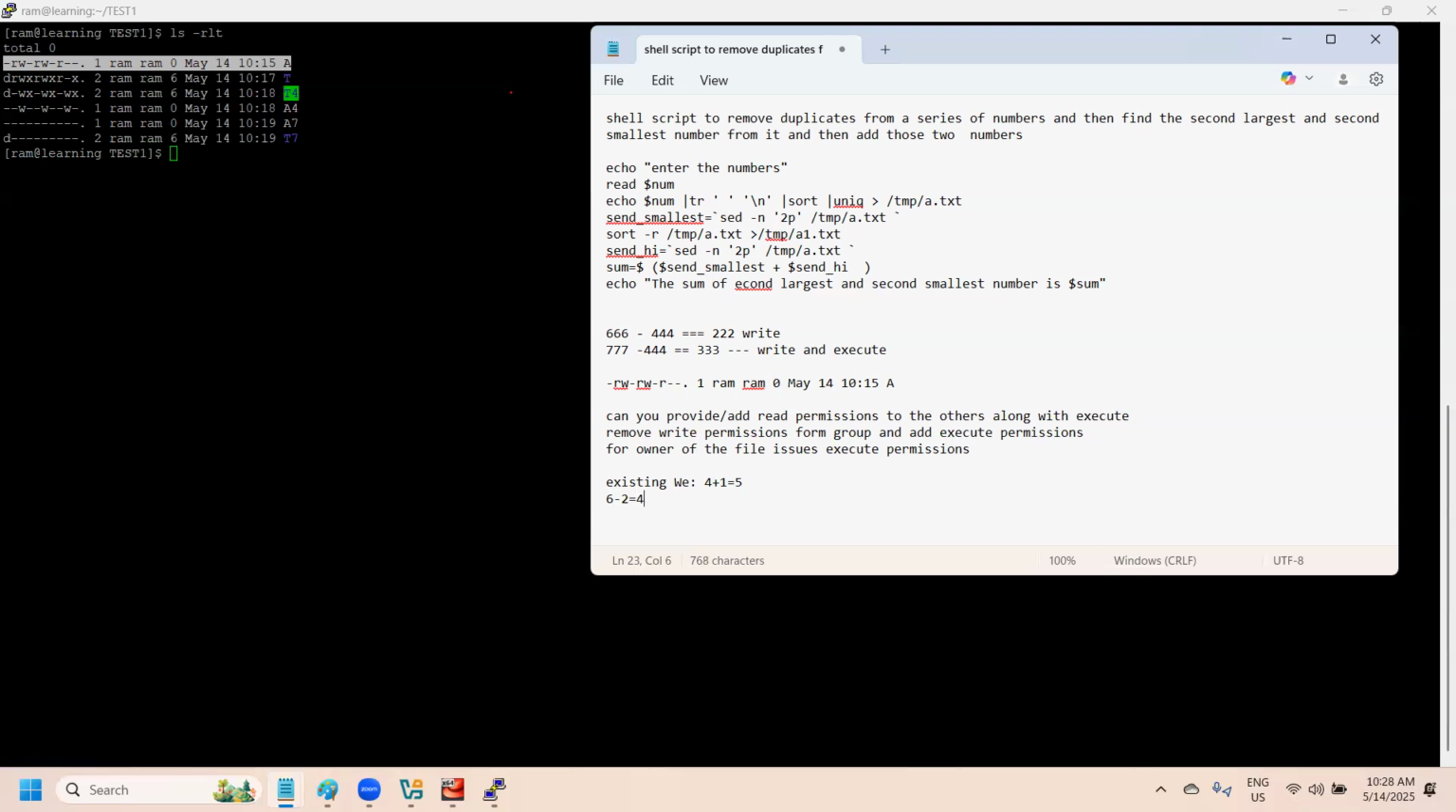Then I am going to ask you to add the execute permission. Plus 1. So it will be 5. Now, for the owner of the file, issue the execute permission. What does issue mean? Issue means add. Add the execute permission to the file.